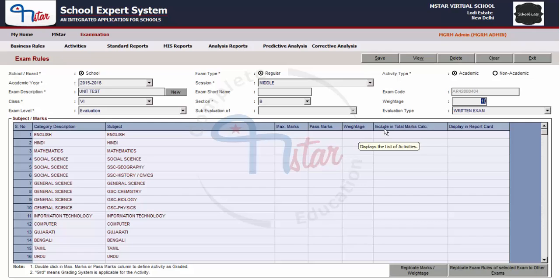Next column is include in total marks calculation, which means whether the subject has to be included as part of the total calculation of grand total for the exam. In the next column, display in report card, we can decide whether we want to display this particular subject for the examination in the report card or not. So let us now define the rules for each subject.